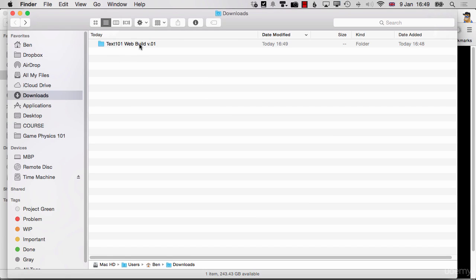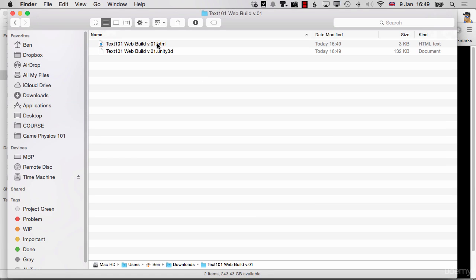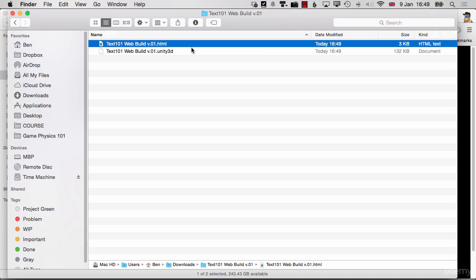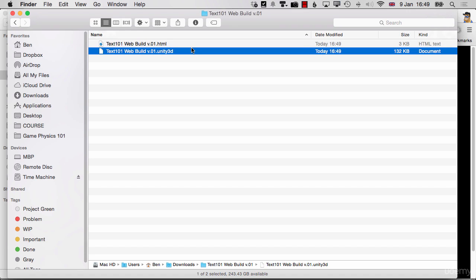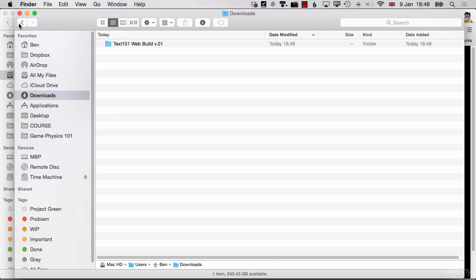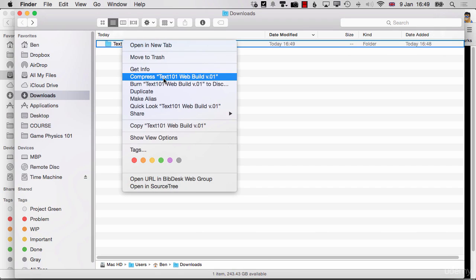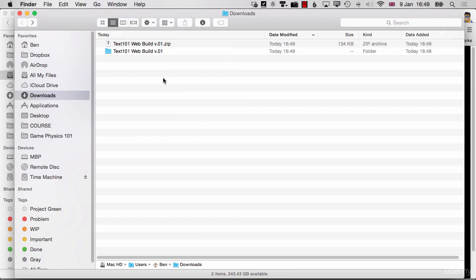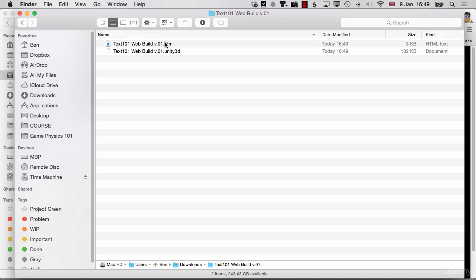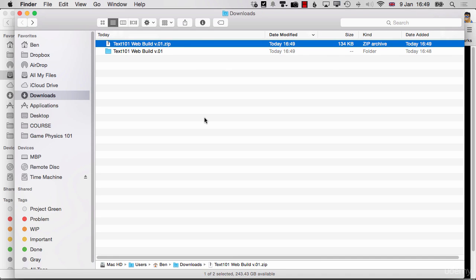We have a Text 101 web build folder, and inside it we have two files. We have an HTML file and a .unity3d file. That's the right type of folder for you to be zipping and sending to GameBucket. So you go up a level. On a Mac, you right-click your folder and compress. On Windows, you make your zip file your normal way, in a very similar way. And you end up with a .zip file of a folder that contains an HTML and a Unity 3D. That's what we want to upload to GameBucket, a .zip like that.